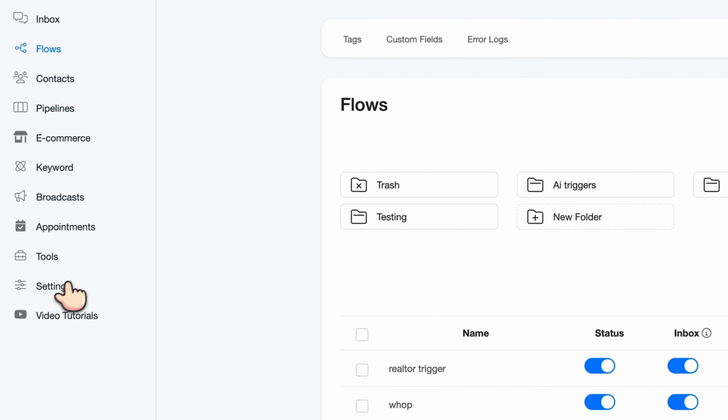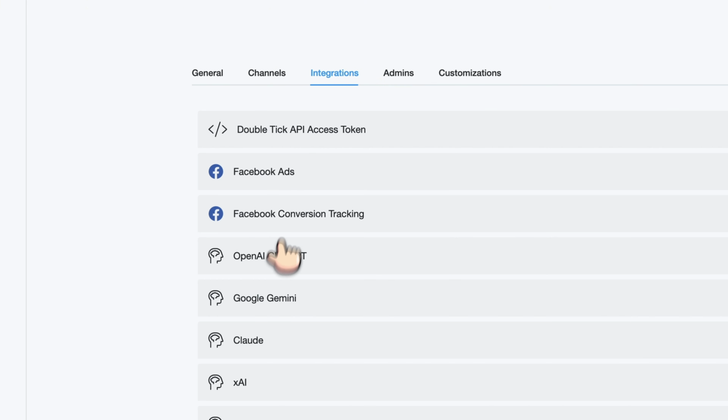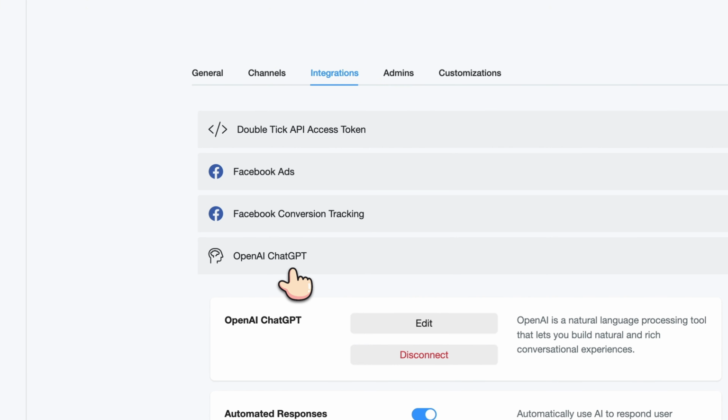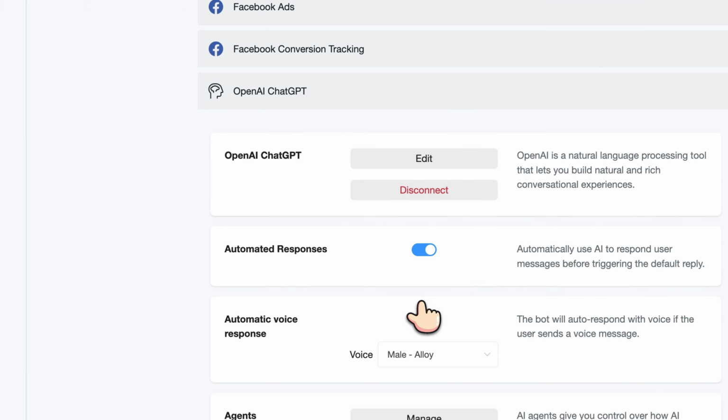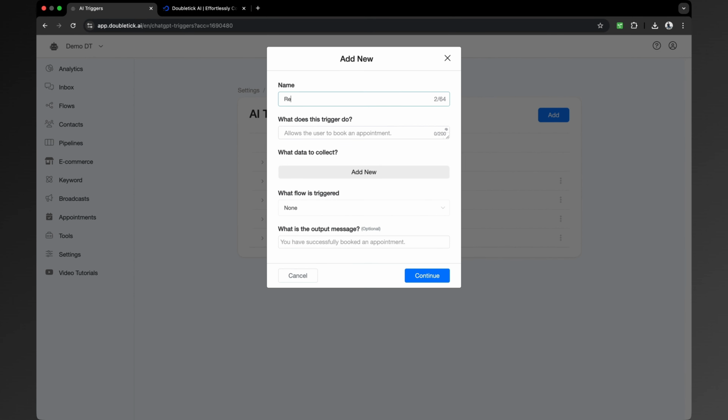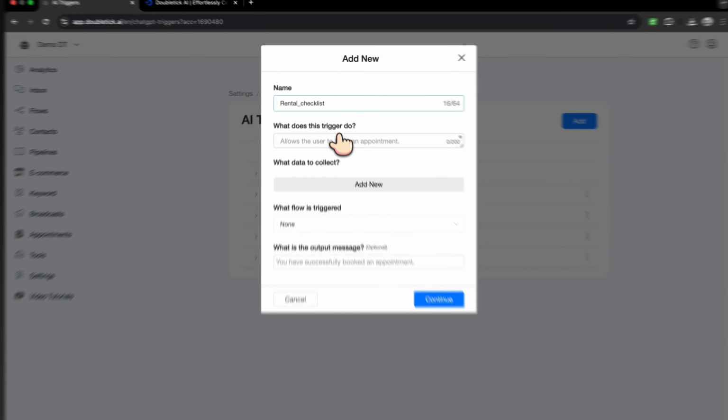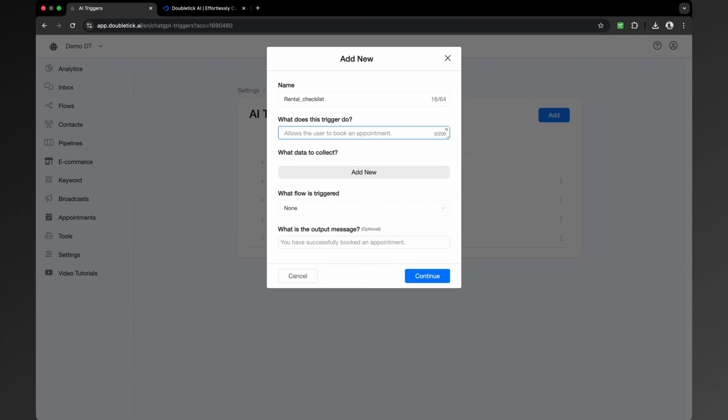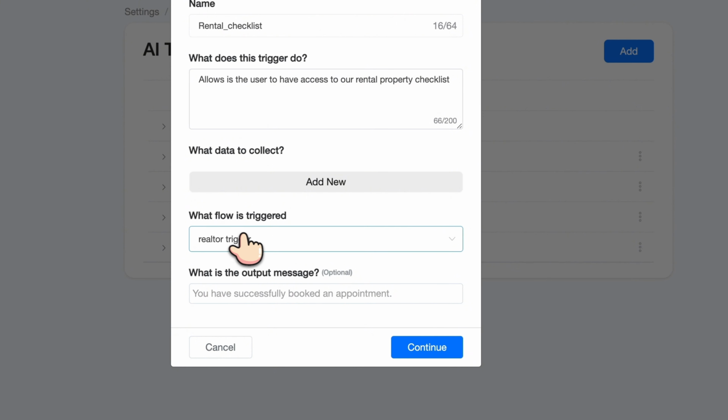Click on Settings. Go to Integration. Whichever LLM that you have connected, make sure you click on it and go to AI Triggers. Then click on this and we will name it Rental Property Checklist. This is the instruction about what the AI does: allows the user to have access to our rental property checklist. Then the trigger. Whichever flow you want to connect, you just select from here. And make sure you continue.